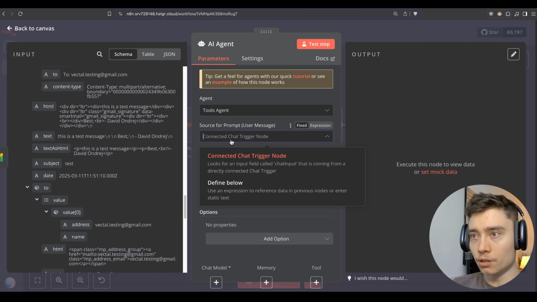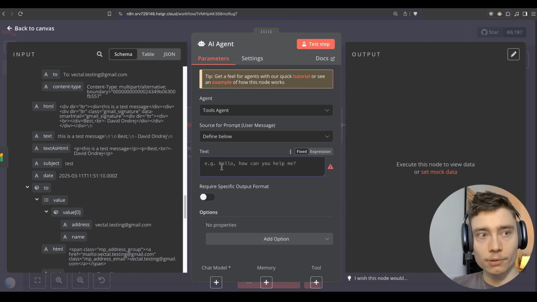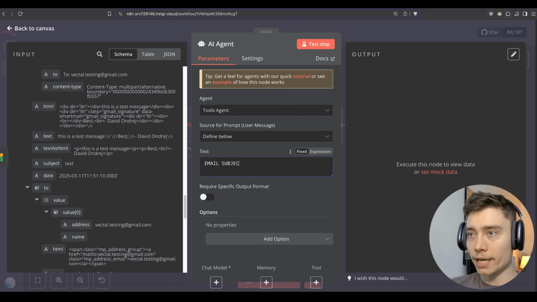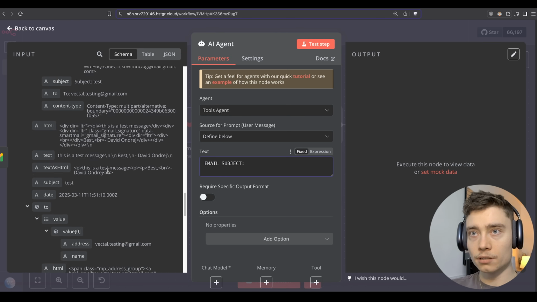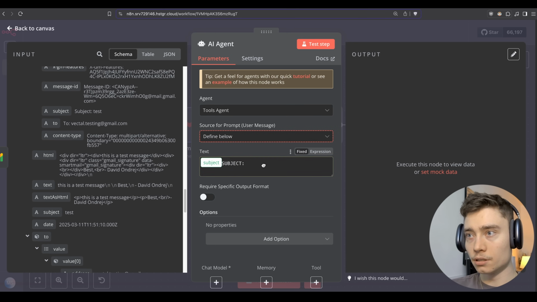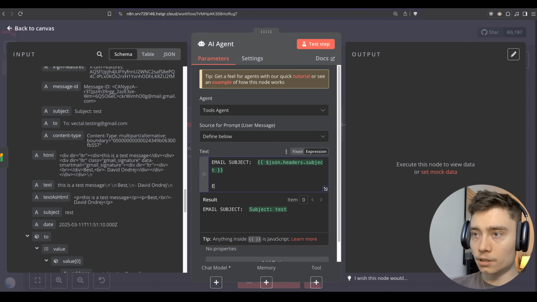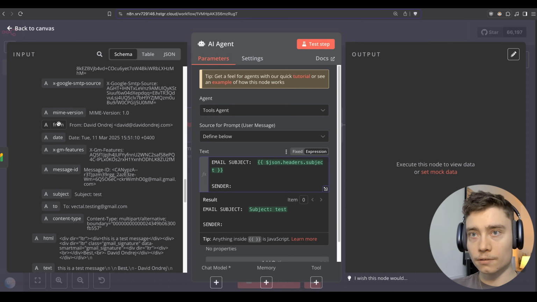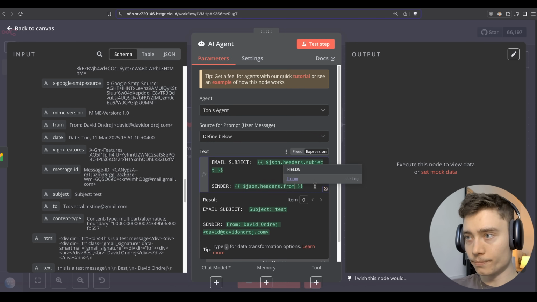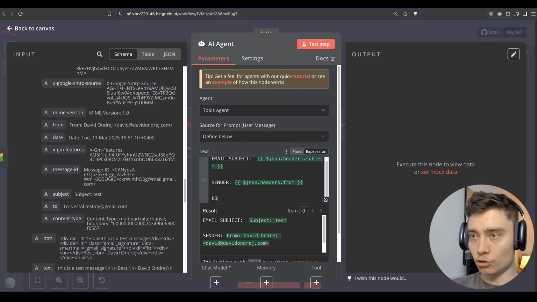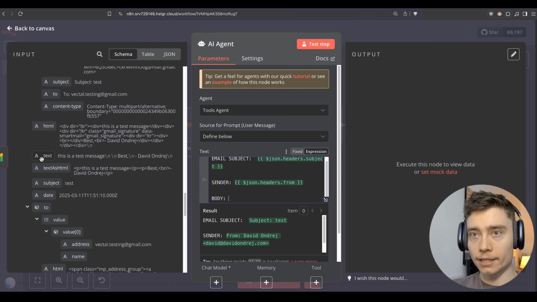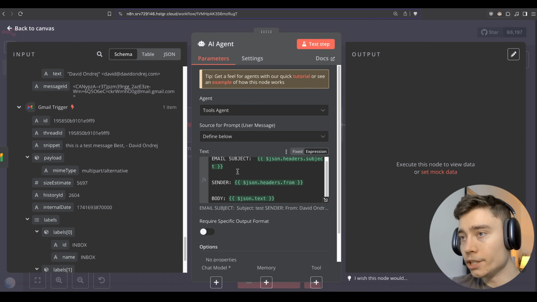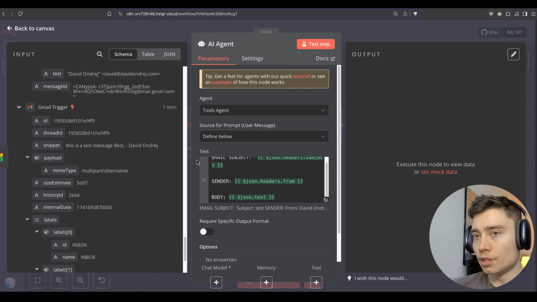Now for the prompt, let's click on define below. This will let us define the custom prompt. So I'm going to say email subject, and then I can drag in the subject. There it is. Boom. I can do sender and drag in from, boom. And then I can do body and drag in the text. So now the AI agent has the info that it needs to determine if this is an invoice or not.